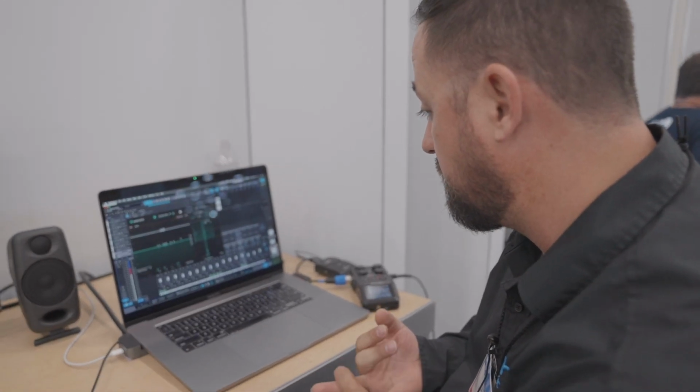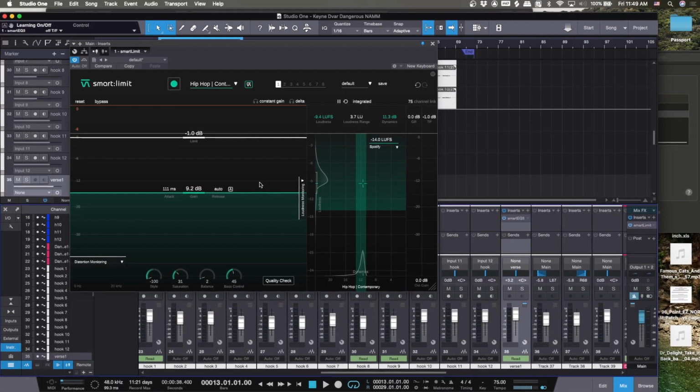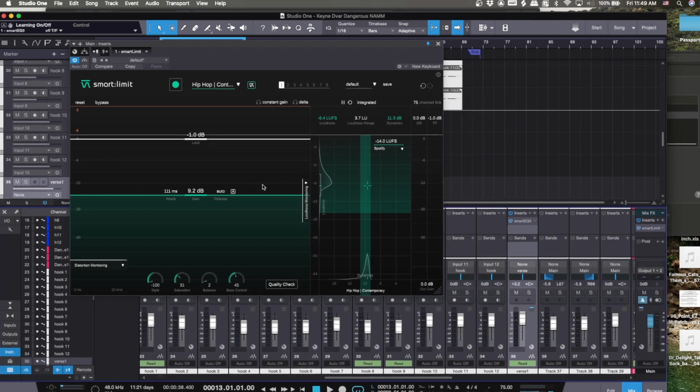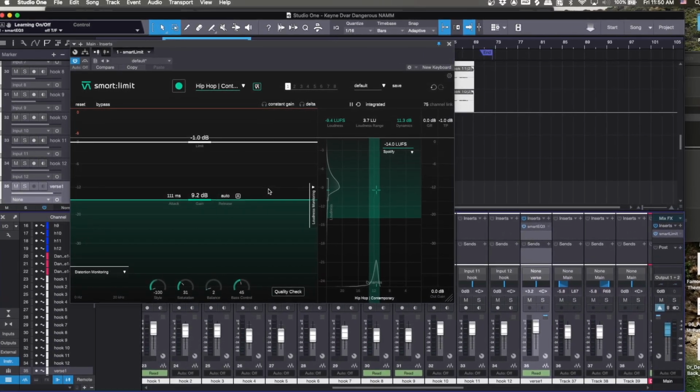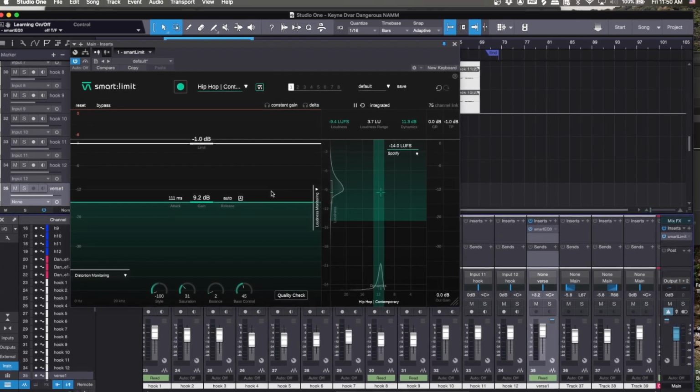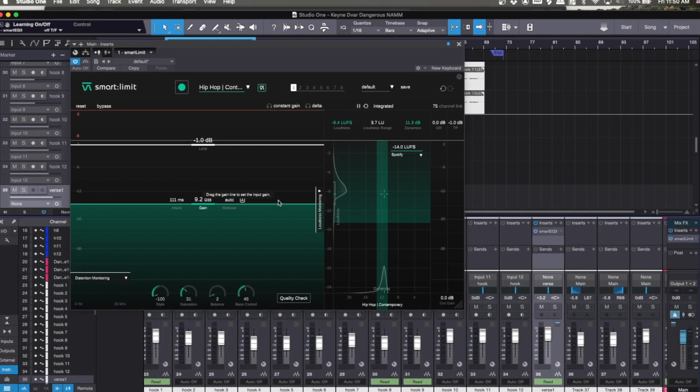It allows you to get your dynamics correct, allows you to get your loudness correct, and it will let you know if you are hitting something too hard or distorting something, and you can choose to address it or leave it if you like the way it sounds. So quickly right here, we'll go to our distortion monitoring.